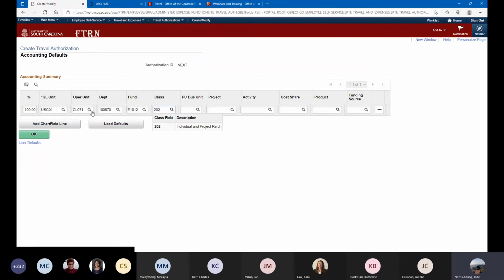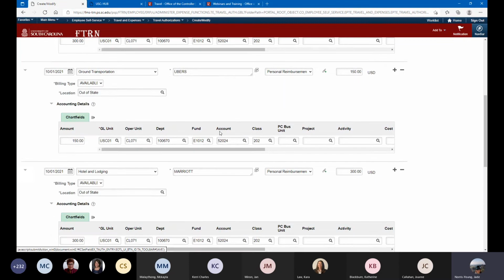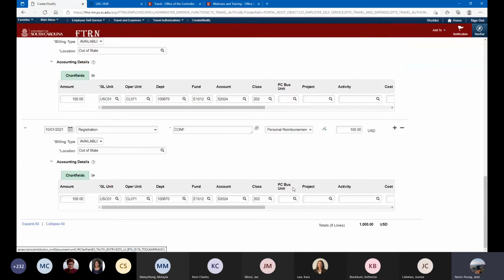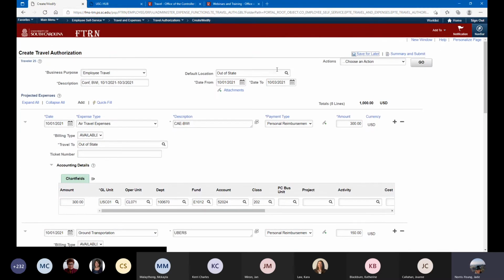And so once I add my chart field, I want to click OK. And then as I scroll through my expenses, you can see that it's added the accounting details to each one of my expense lines, which is very nice. And then I'm going to go back up to the top. And I haven't saved this yet, so it hasn't created a travel authorization number. So I want to click Save for Later.